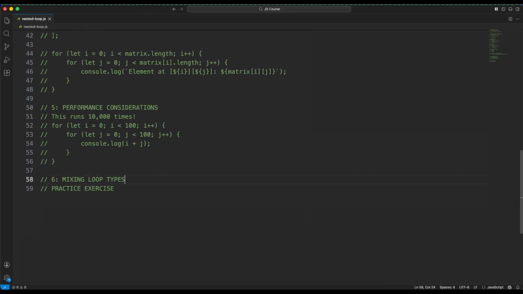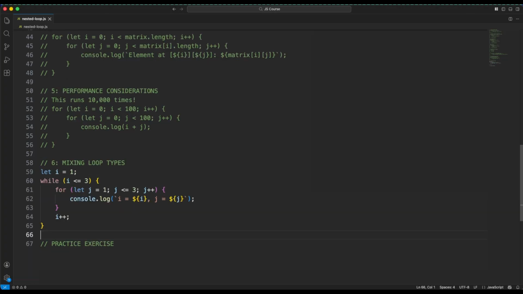Okay, mixing loop types. You are not limited to using the same type of loop for nesting. You can mix and match a for loop inside a while loop or a while loop inside a for loop. You can do that without any limitation. You see, in the while loop there is a nested for loop, and also the increments. This produces the same result as our first example. We already saw the first example, right? But it uses a while loop for the outer loop and a for loop for the inner loop.